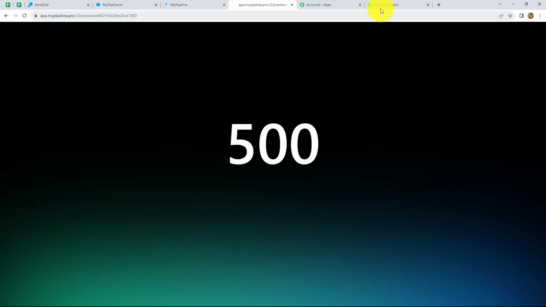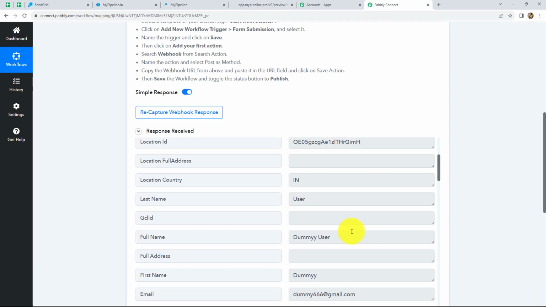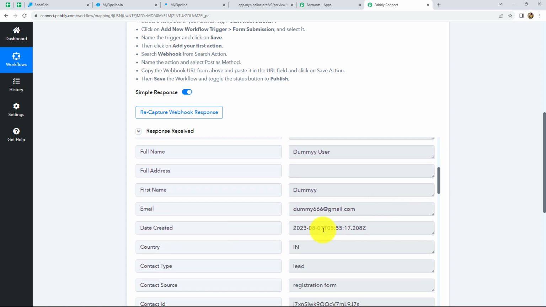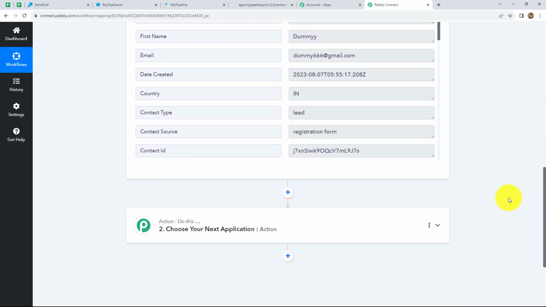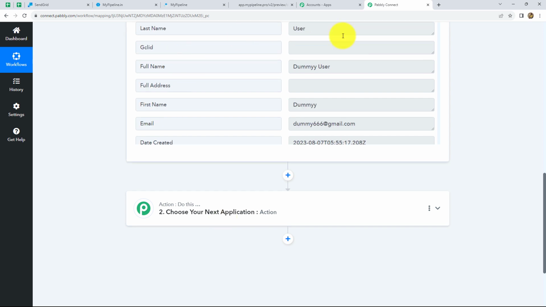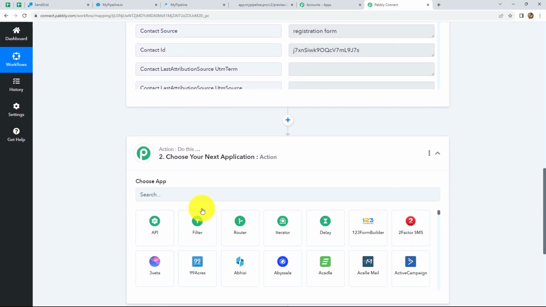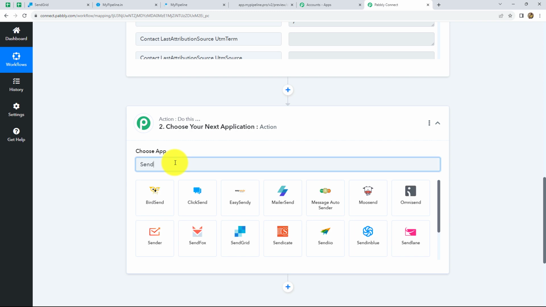So let's go and check in Pabbly Connect whether we have received the response there. And yes, we can see that we have received the response here with the same details which we have entered in the form. So let's move on to the next step, which is our action step. Now, our action step will be to create a new contact in SendGrid by using the detail of this form submission. So for that, we have to select our action application, which will be SendGrid selected.